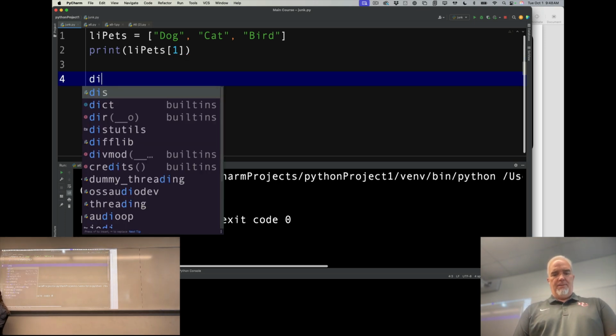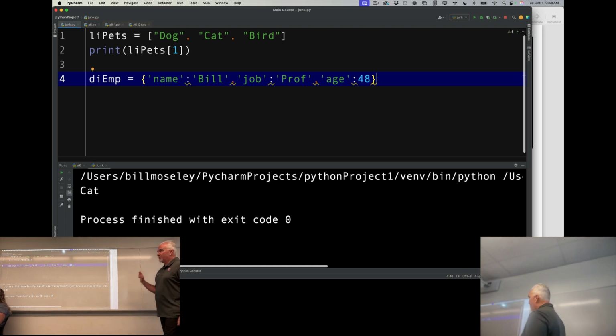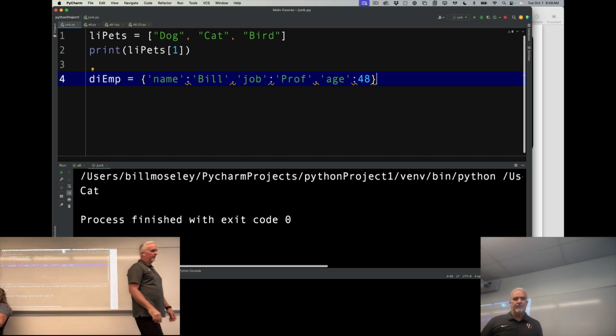Now, if I have an employee record, let's just have a few fields in here. Name, and then I'll say job, and the job is professor, and then I'll do age 48. Okay, so there we go. Now I have 3 key and value pairs. I have name, which is equal to Bill, a job, which is equal to professor, and age, which is equal to the integer 48.